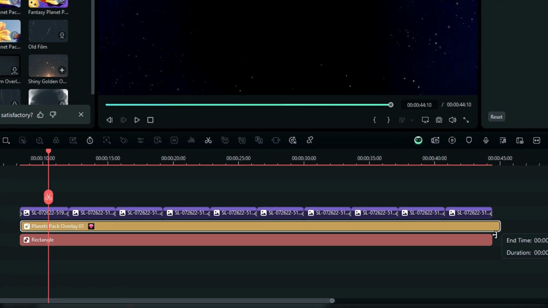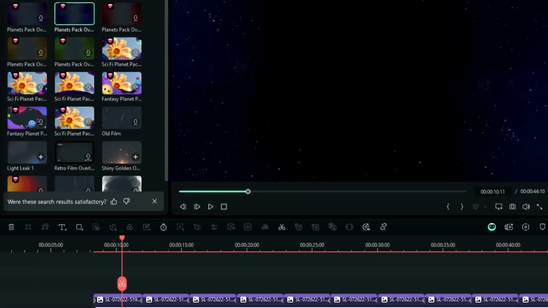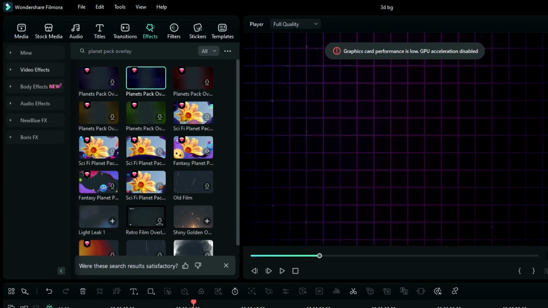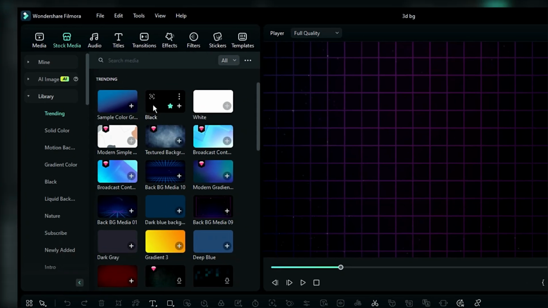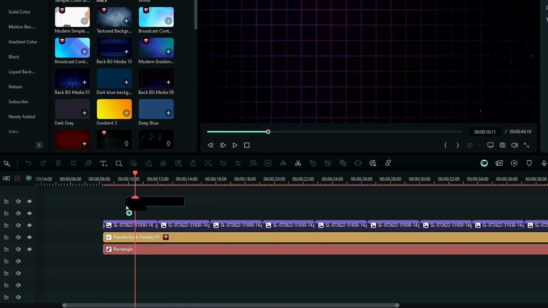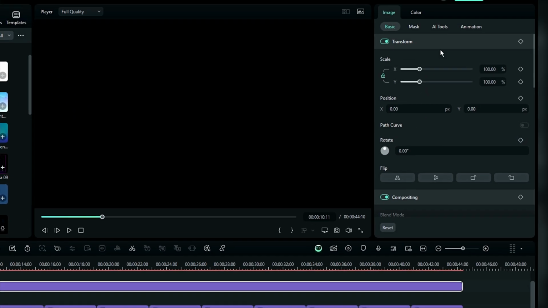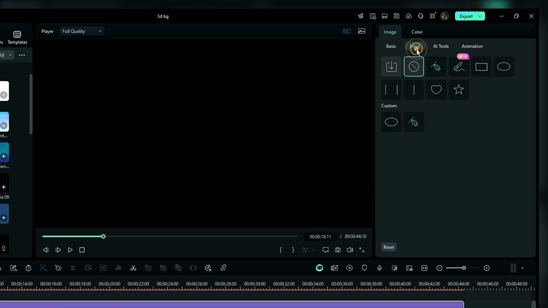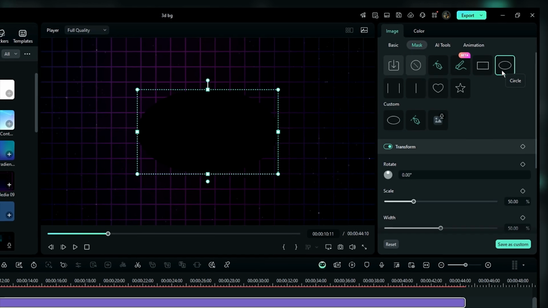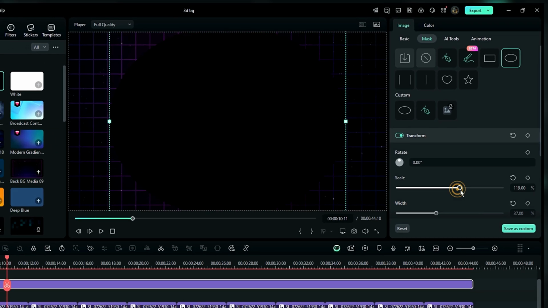And after that, go to the stock media right there and drag down a black simple color image on the track above. On the property side of this black image, go to the mask, and then select a circle. Adjust the circle mask only to cover the corners of the whole screen right here.